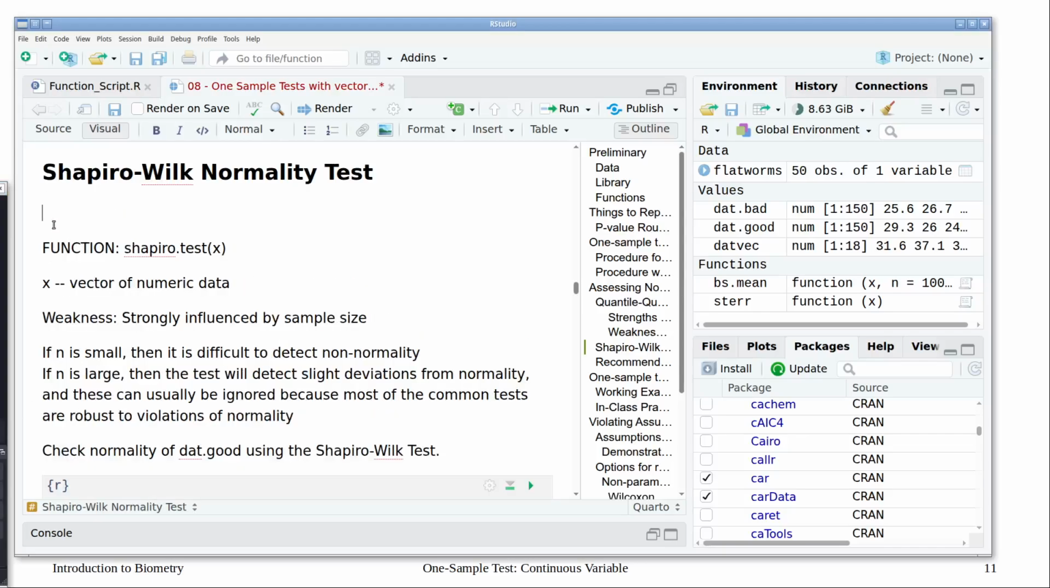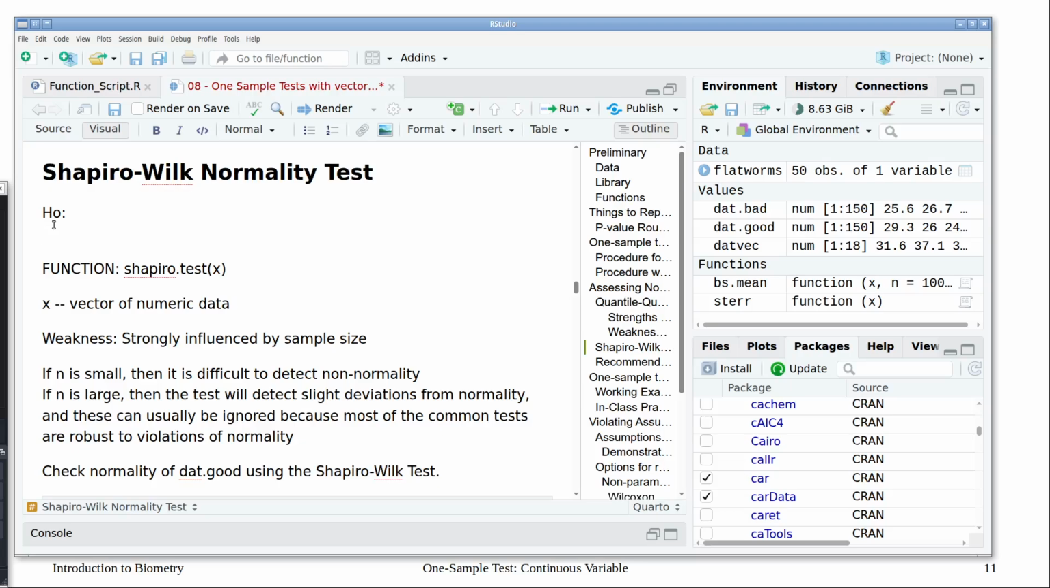Sure, since this is a hypothesis test, we have a null and an alternate hypothesis. Our null hypothesis is that x is normal with a mean and a known standard deviation. So with a mean and S.